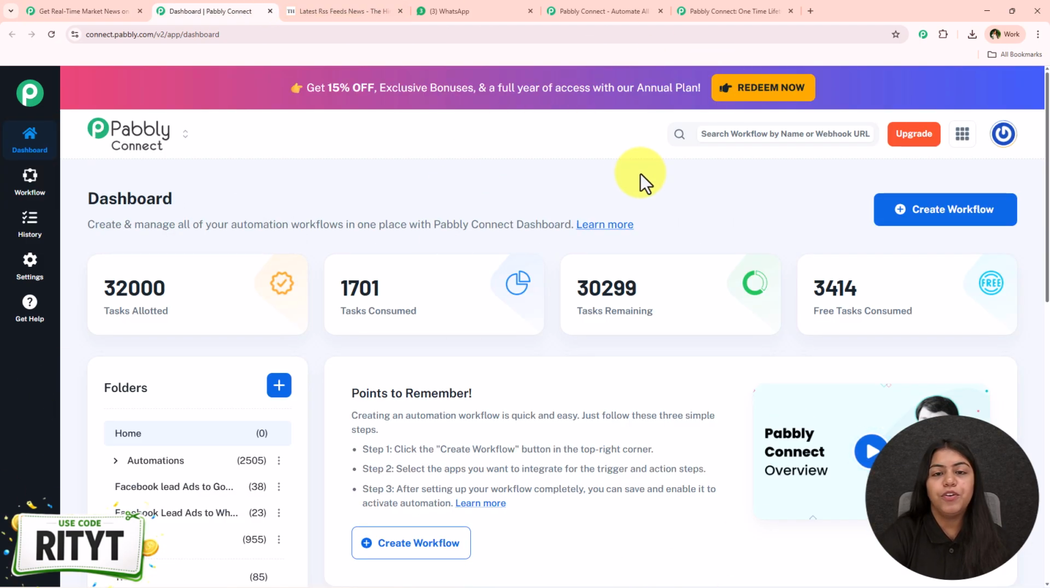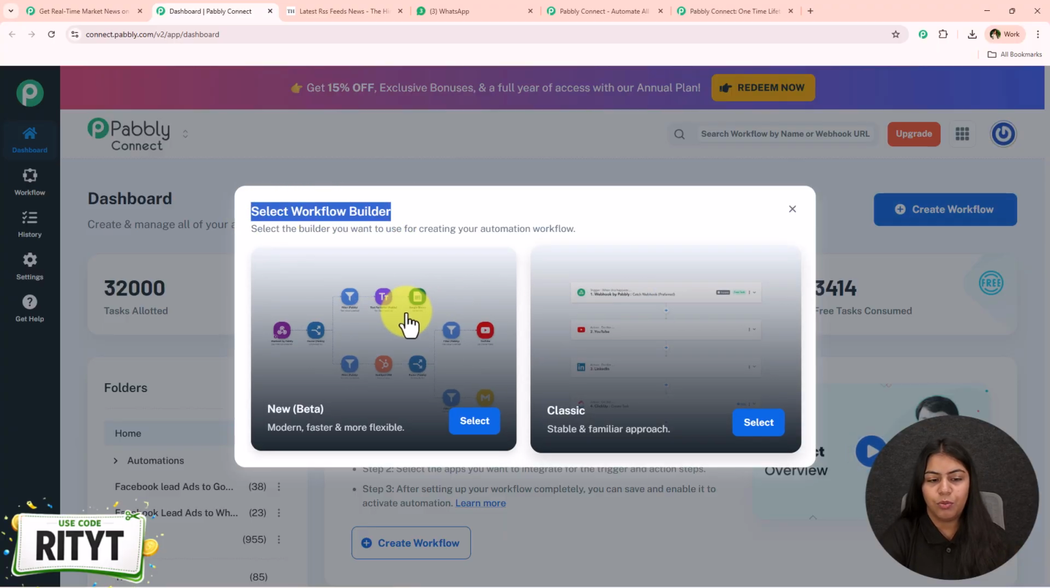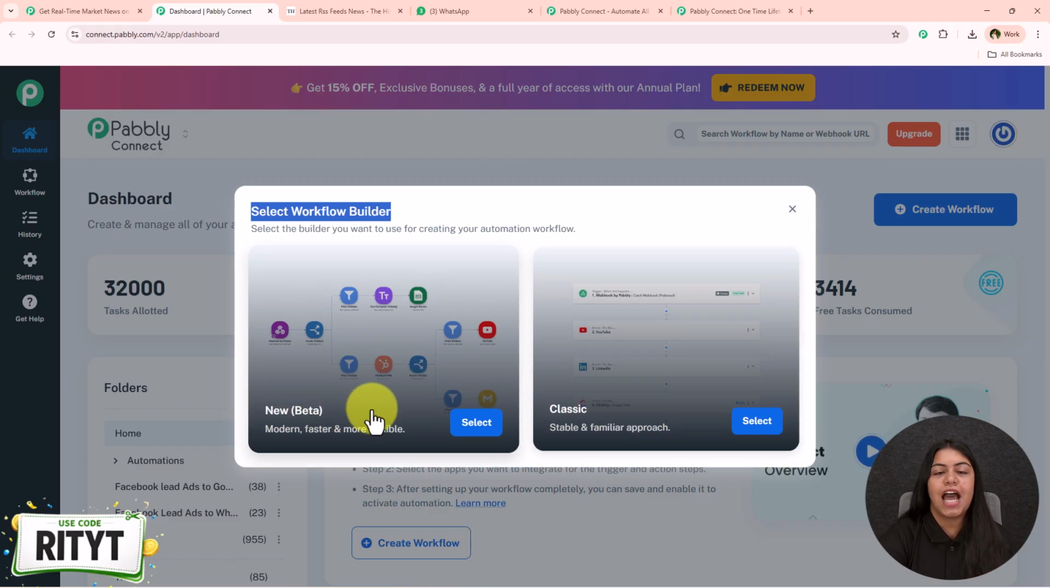Alright, so now if you are a new user, just log in inside Pabbly Connect and come on the dashboard. Now click on this create workflow button, select your workflow builder. You have two options, the new one or the classic one. The classic one has a stable and a familiar approach. The new one is modern, faster and flexible.